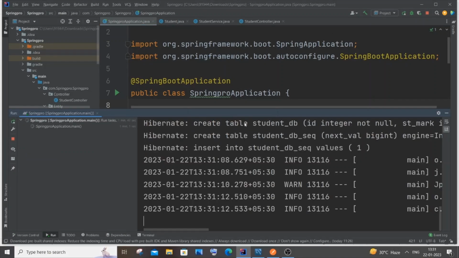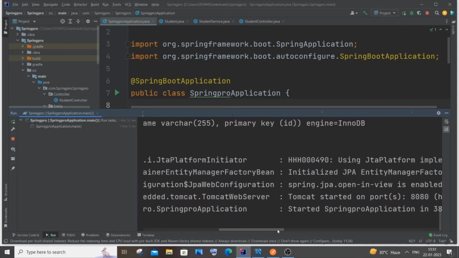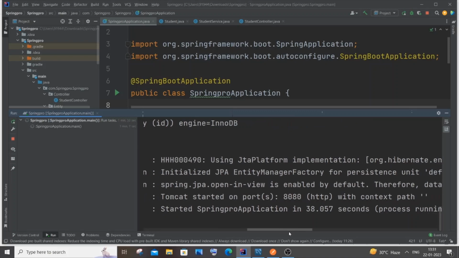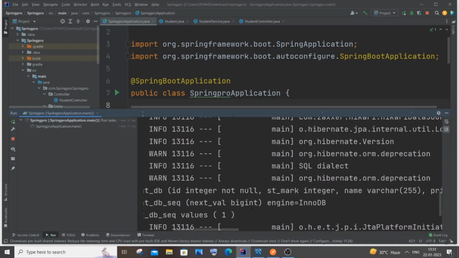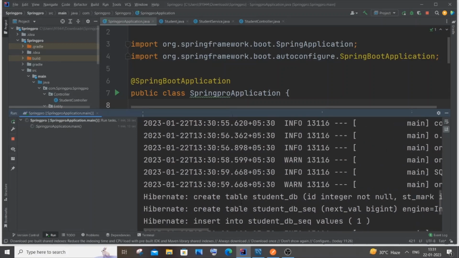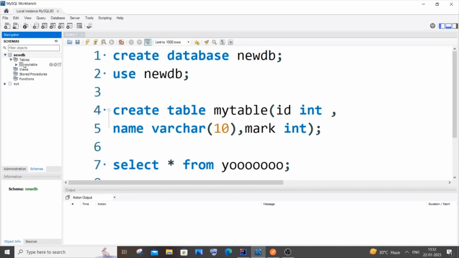So after some time, you will be getting some logs like this, and if you get this final thing as Spring application started, which means that there aren't any errors. And here you can see, right, we will be getting some SQL commands over here as well. So here you can see, right, create table student DB. So if I just now go to my MySQL Workbench, and if I just now refresh it, here you can see that I will be having the student DB over here.